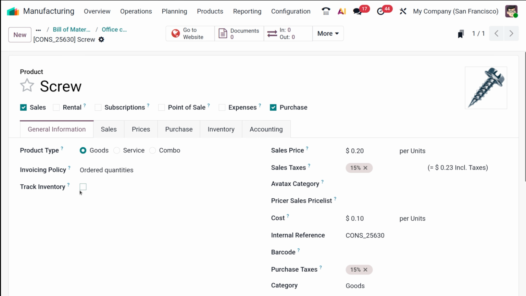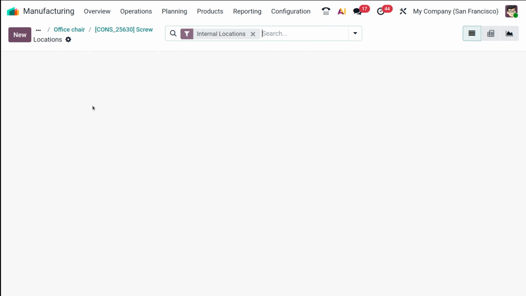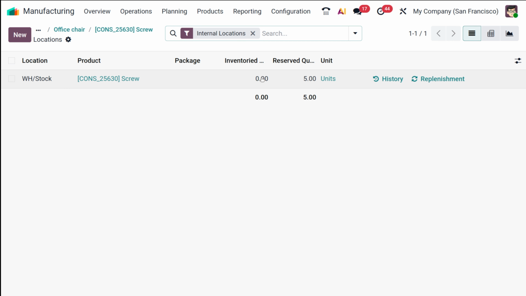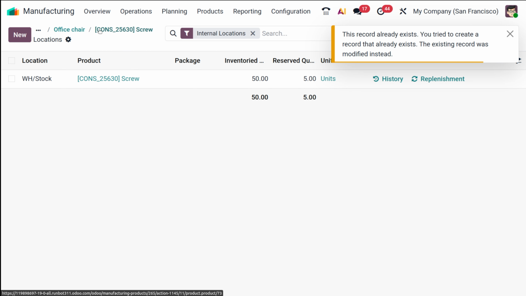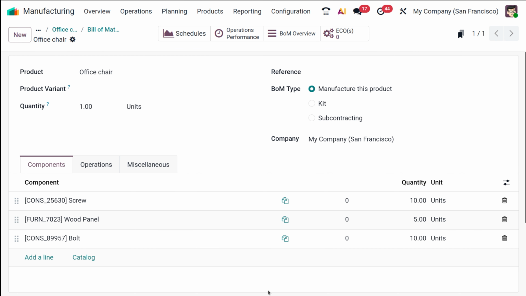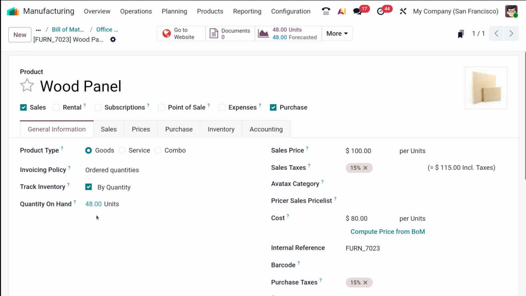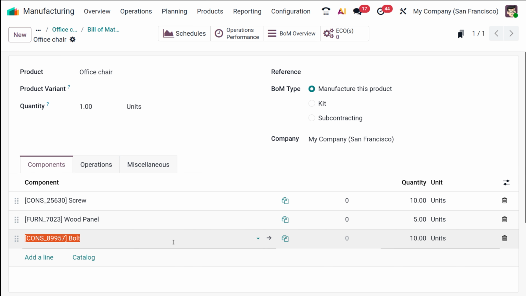So if you take screw, you track the inventory, and the unit is 0 right now. So let's update it to, what? Simply click on new, and here I'm updating it to 50. So now we have 50 as on-hand quantity. Going back again, let's go to the wood panel and check. Okay, wood panel already has 48 units on hand. Great. Let's go back, and here we have the bolt.